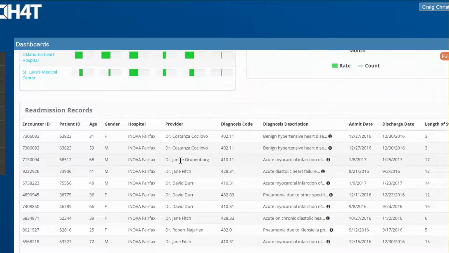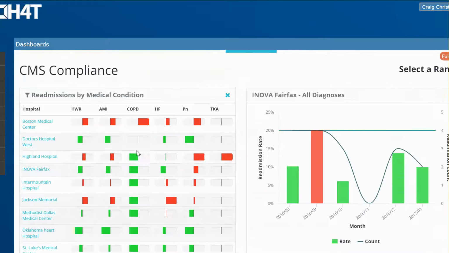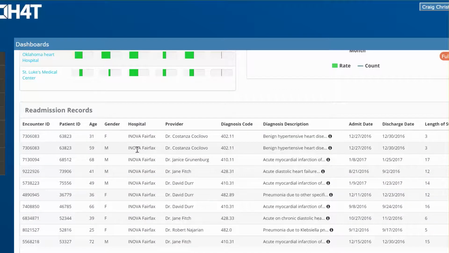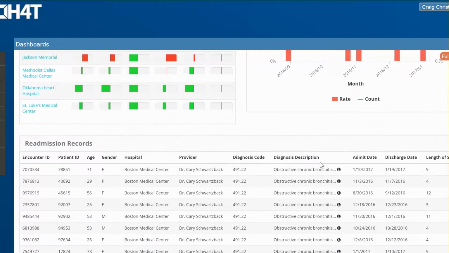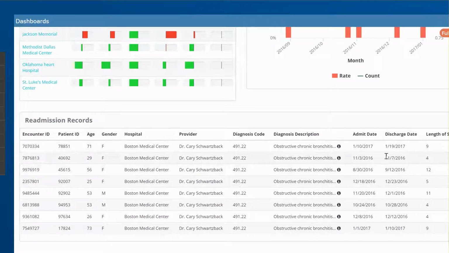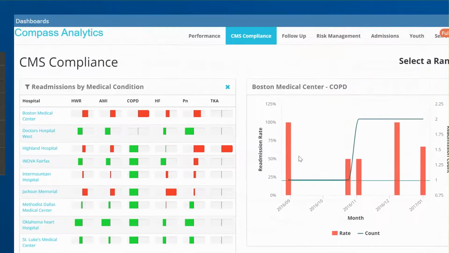If I wanted to, since I clicked on Innova here, my patient records below changed, so I can dive into that data. So an example is this COPD. That's the red area. I'd want to know who these patients are and what's going on with them, and provide that to maybe a care manager for preventative treatment.